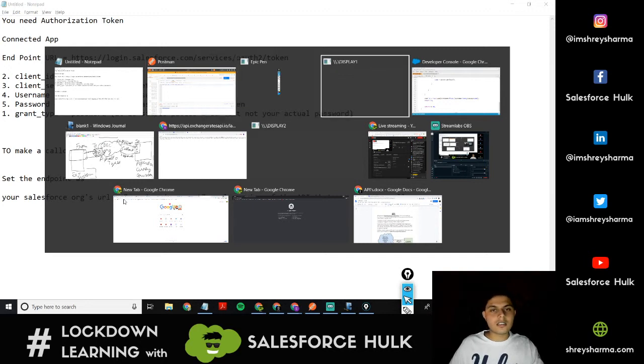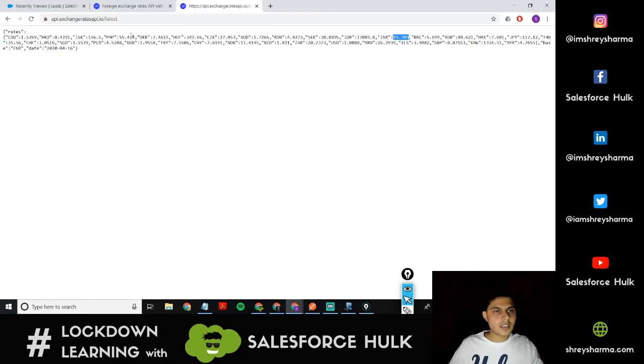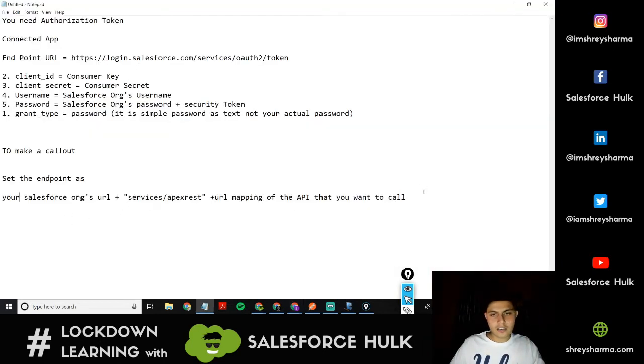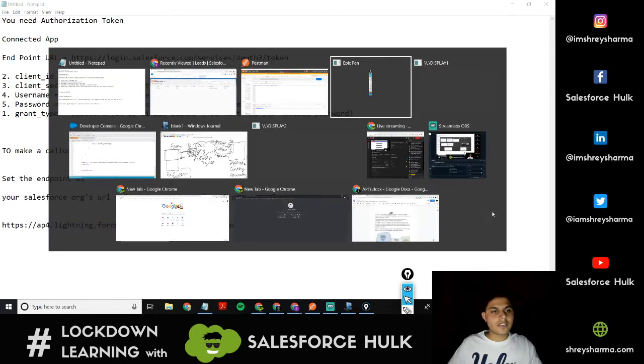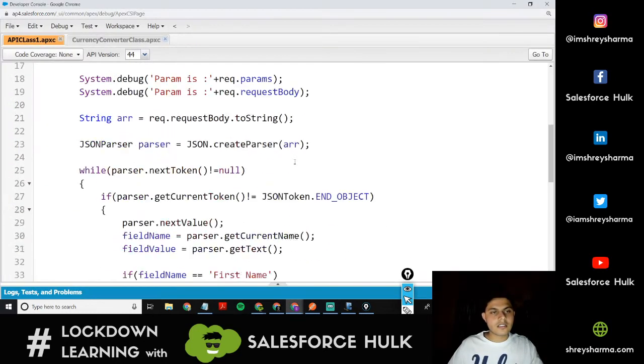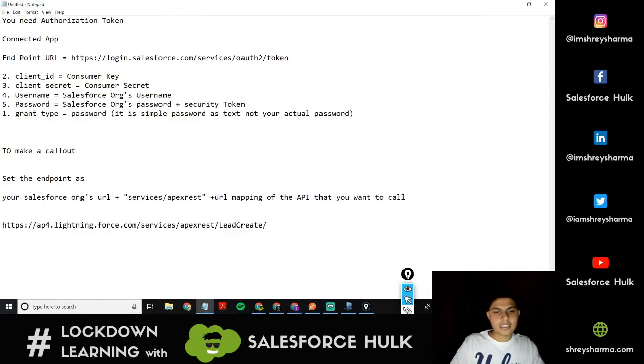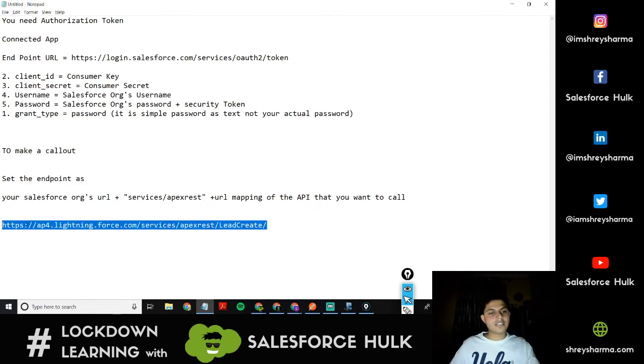So in our case, let's see what exactly is the URL. It's ap4.lightning.force.com. You just need to copy this and put it over here. And then after that, write services/apexrest, then a slash, and then lead create. And from where did we get this lead create? This is the URL mapping that we have set over here, right? That's it. So this is the endpoint URL that you need to set.